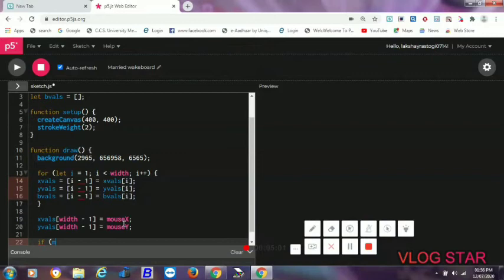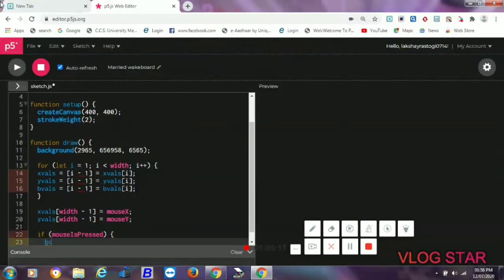So if mouse is pressed, if mouse is pressed, then b values, we will use b values here. So b values with i minus 1 is equal to 0.